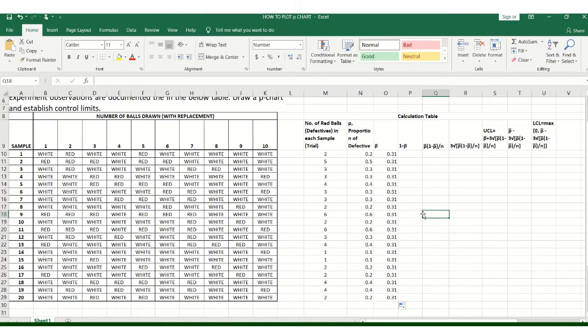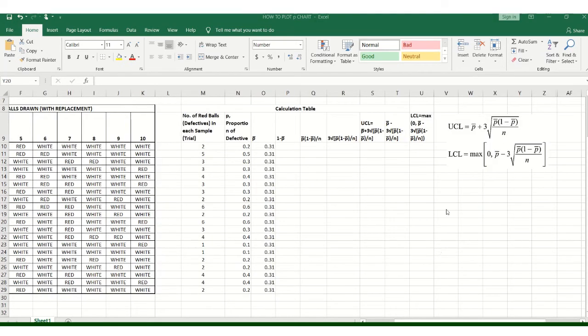Now we are interested in finding the other parameter, 1 minus P dash. That is also required for determining the control limits, because we have to establish the control limits. So first see what formulas are used for establishing it. This is the formula for the UCL, the upper control limit.